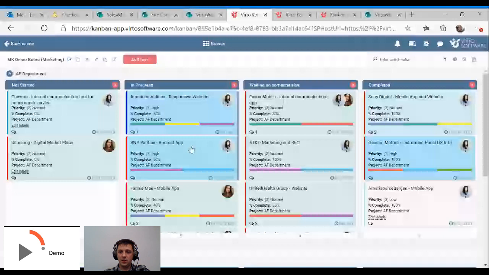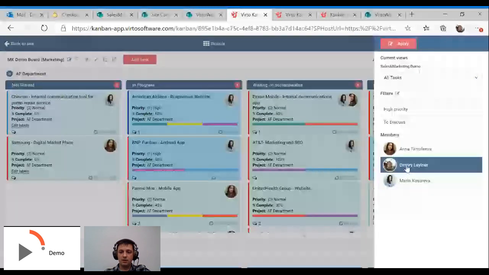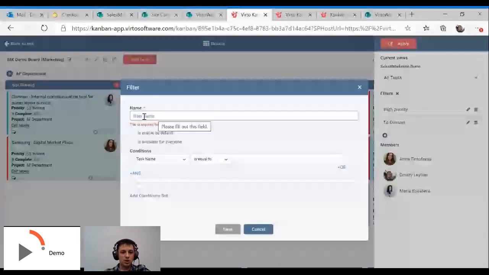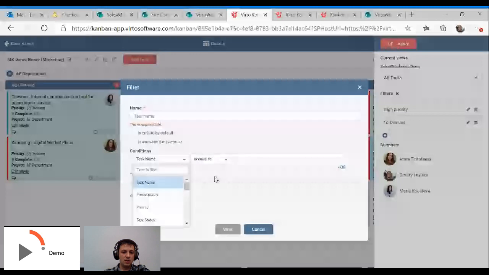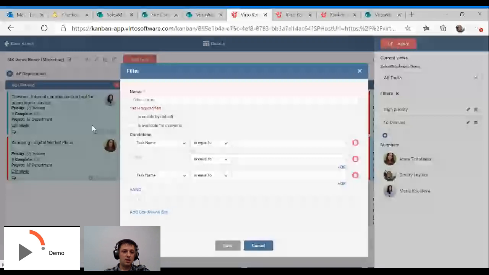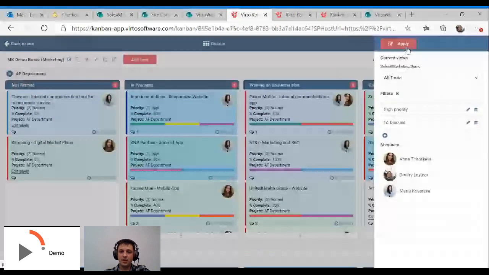We have some filters which can be used, so we can filter by person, by some view from your SharePoint list, and also you can configure and create your custom filter right here. So you can specify its name, add some conditions. You can add different complex conditions, so you can add and, or, and so on. And make this filter available by default for everyone, or just use it for your purposes.